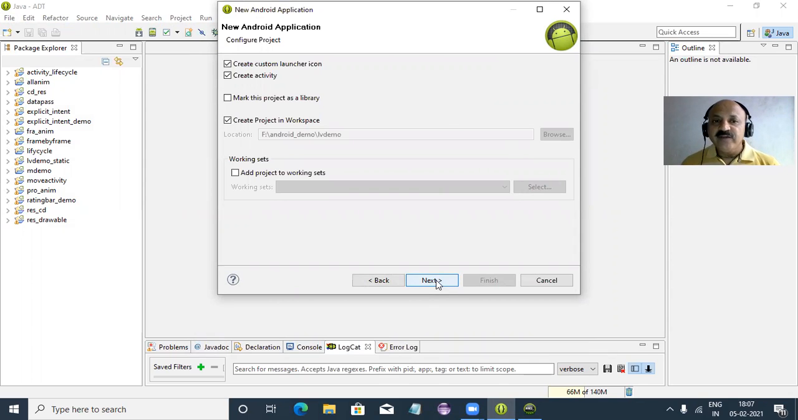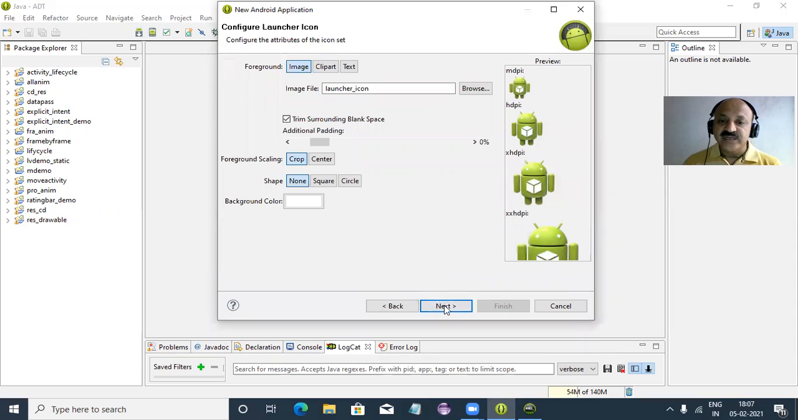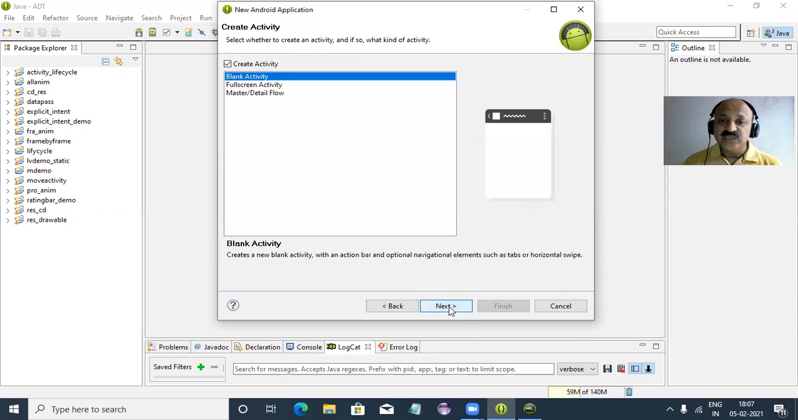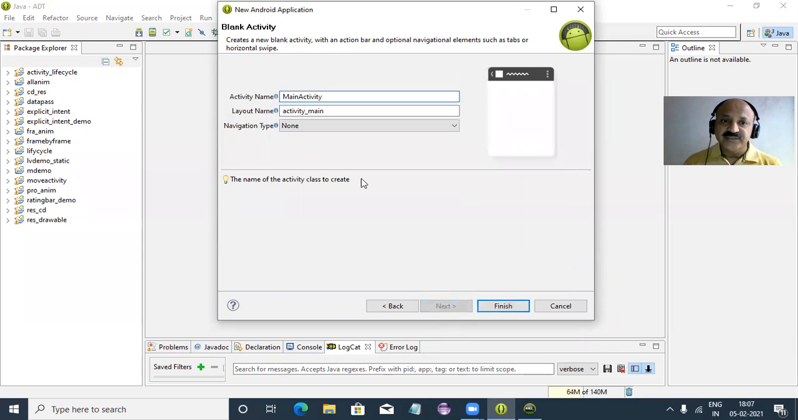So for every resource there are two techniques: the static way, that is the activity underscore main XML file, and the dynamic way, that is the activity main Java file. So here my goal is the static way. First we see how to select a list view item and print it. So MainActivity is our Java file, and activity underscore main is the XML based layout file in Android.